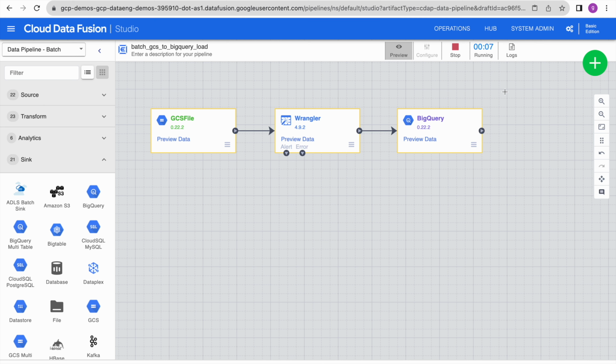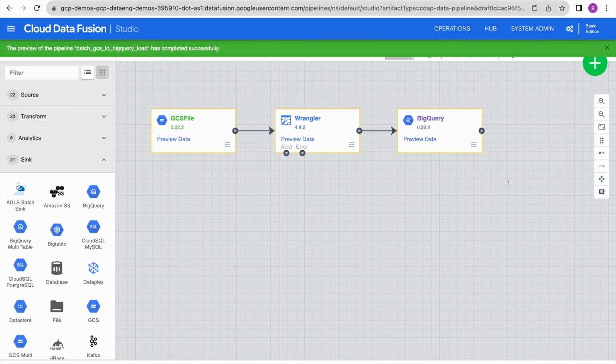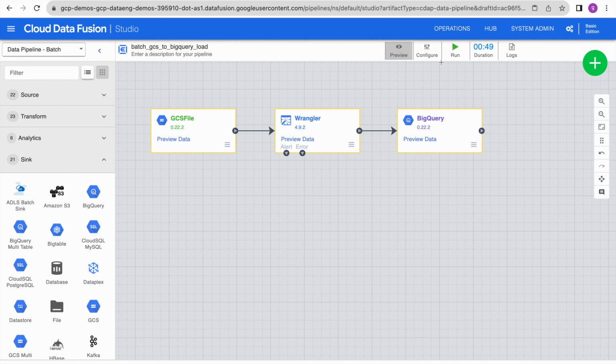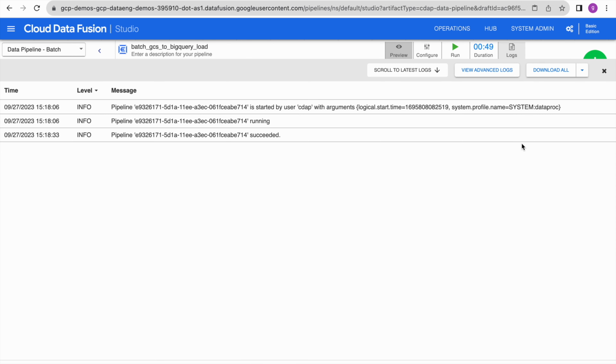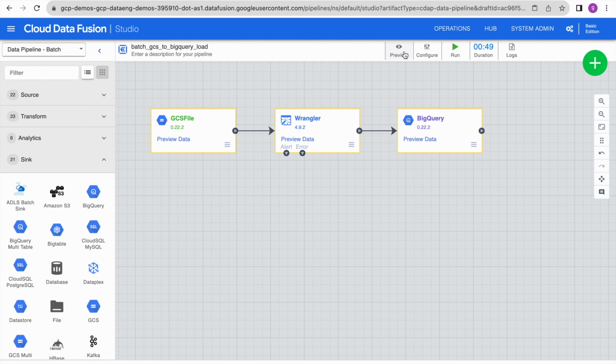Okay, now we are running this pipeline in preview mode. It will take some time, so let's wait. Now our pipeline has been successfully run in preview mode. Now come out of the preview mode and then go to the logs. Now it has been successfully run, right? Now go back and close this. Now just save your pipeline and come out of the preview.